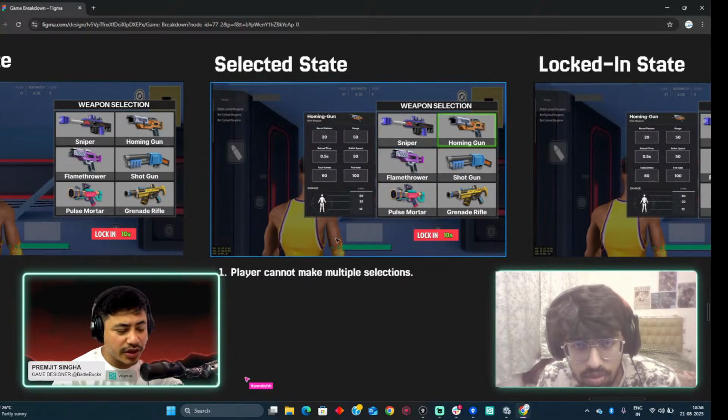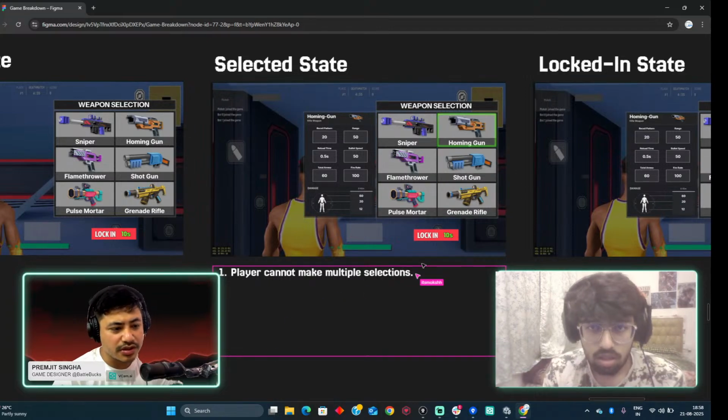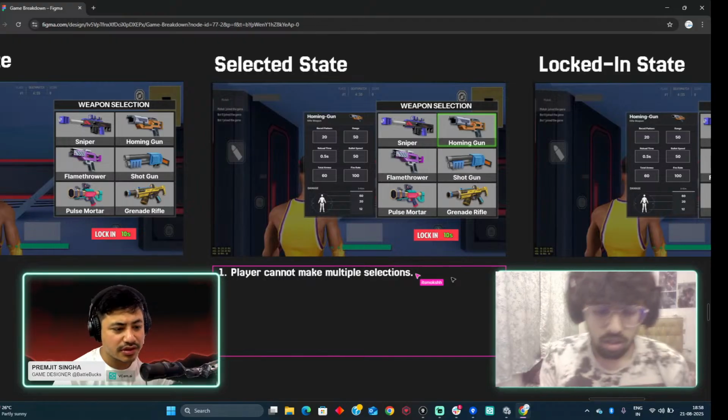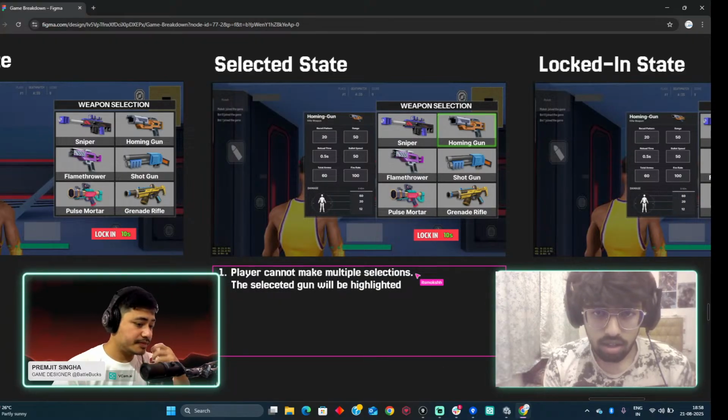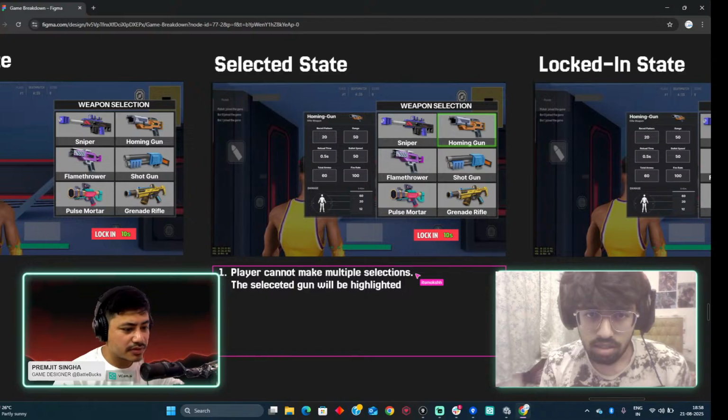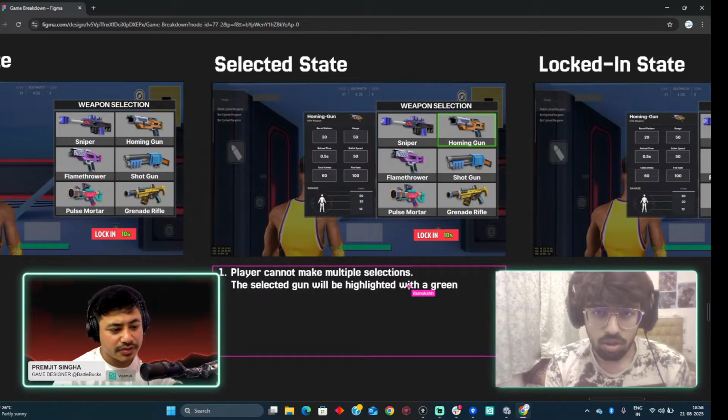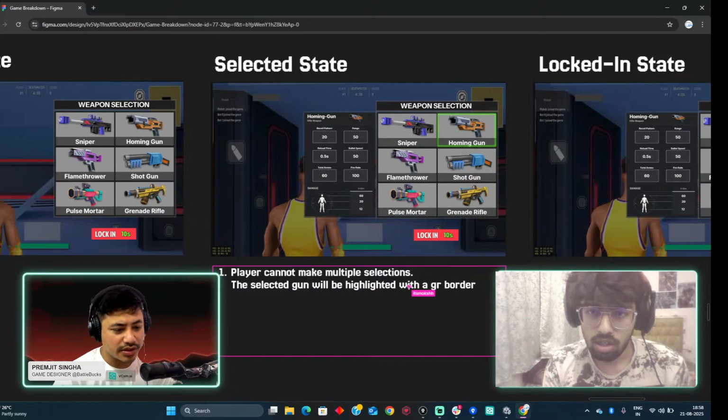And just write down what is happening here. So when player clicks on any of these guns, there will be a highlighted state. Mark it. Selected gun will be highlighted. Selected spelling, it's fine. You just need to make it understood. Highlighted with a green border. Don't say green border. With a colored border, so they can decide on the color.